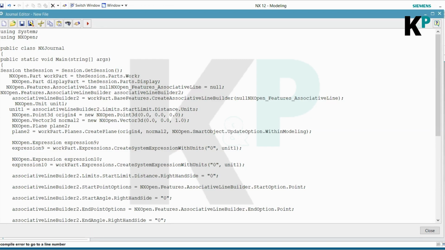So what I have done is that there are few parameters, for example, unit 1, and some parameters like NXOpen feature associative line, this particular variable, these were not declared. So I went through the original recorded journal and I copied the variable declaration lines from there along with its few lines where the values are assigned to those variables, and I placed them in an appropriate place. And after I did that, it worked well.